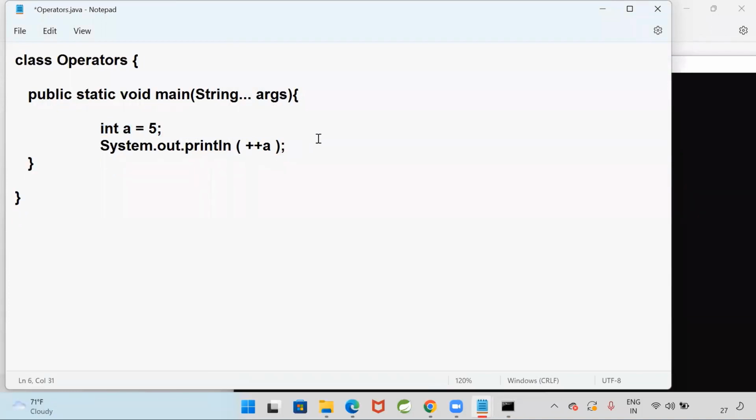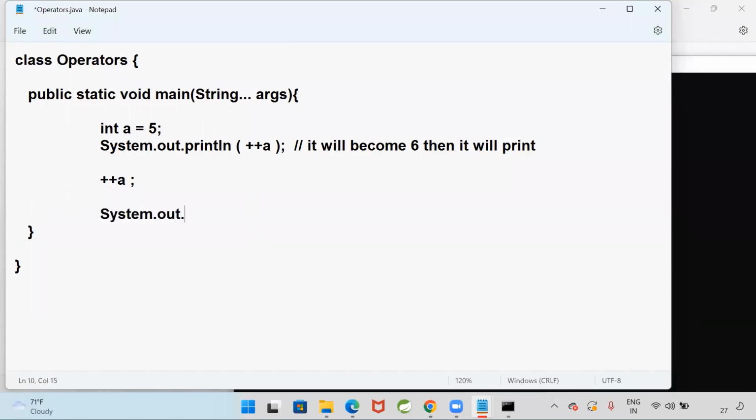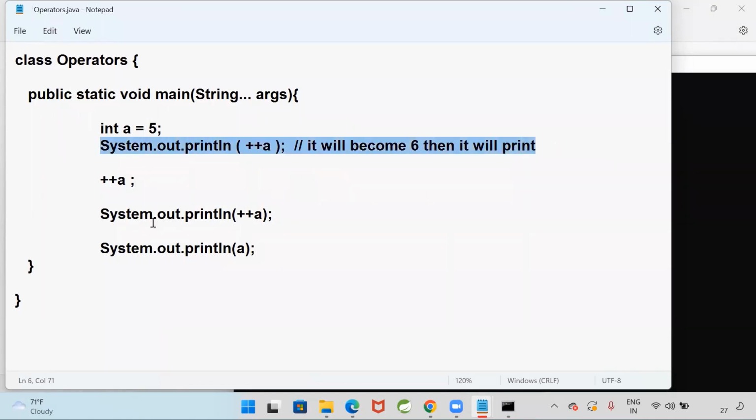int a is equal to 5. System.out.println of plus plus a. Here what is happening? It will become 6. Then it will print it. Now again I am making plus plus a, then I am going for System.out.println of plus plus a. Then I am going for System.out.println of a. Can you tell me the output now? Here one output will come.